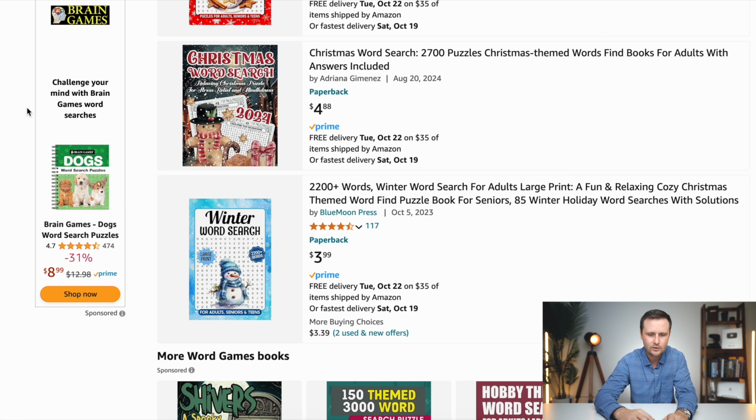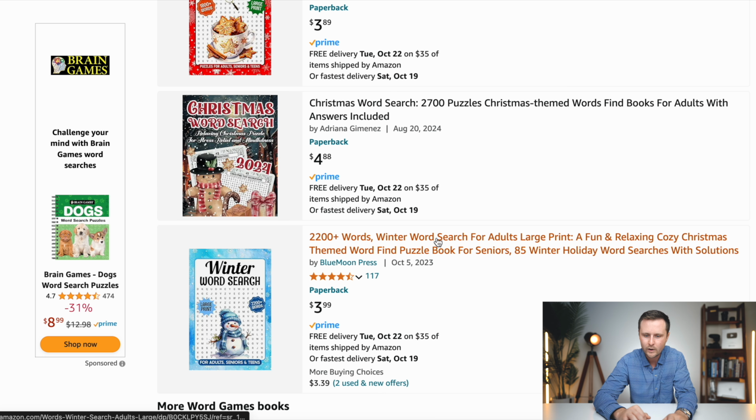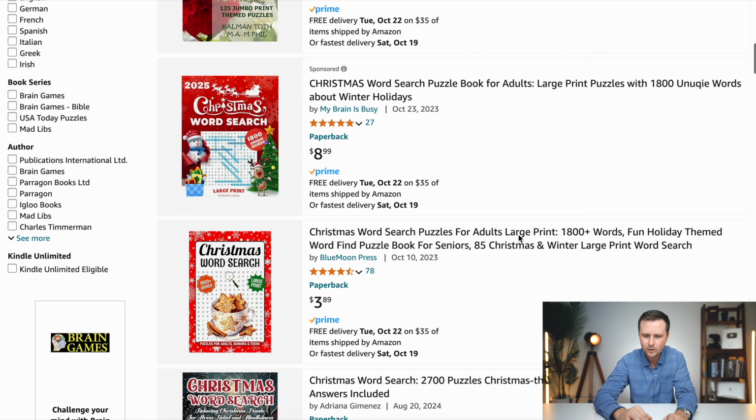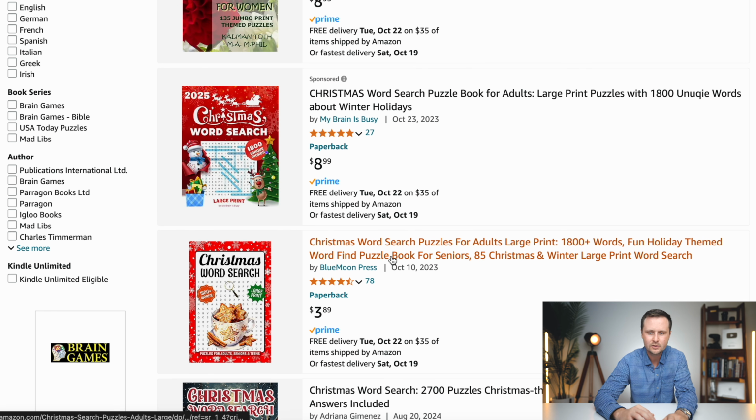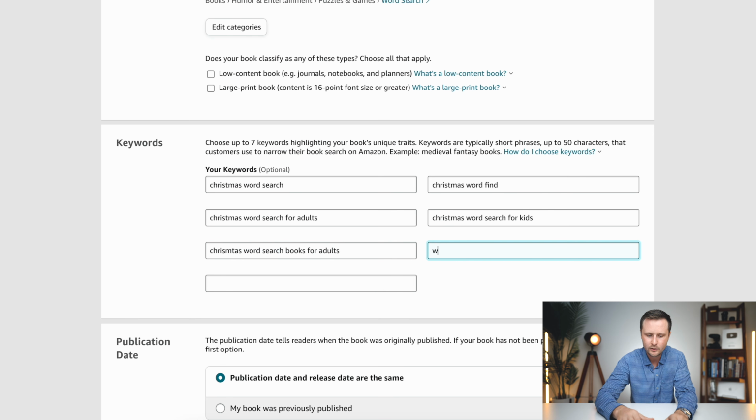Let's go back to the results and let's see what other people are using. So winter word search, that's going to be a good one. Holiday themed word find puzzle, we'll use a variation of that. So let's do winter word search and then holiday themed word search.